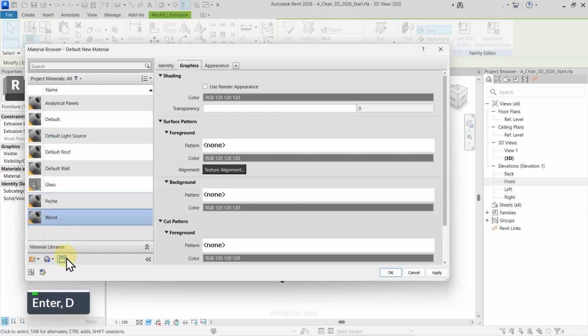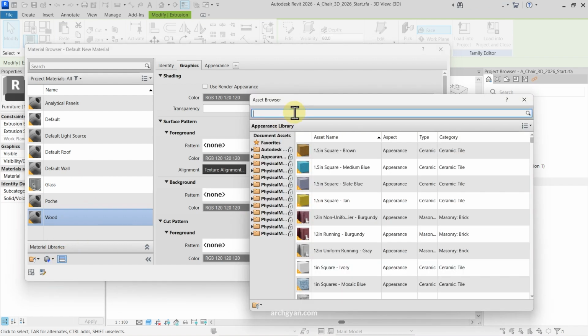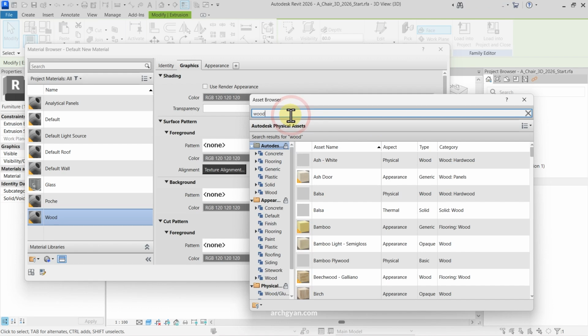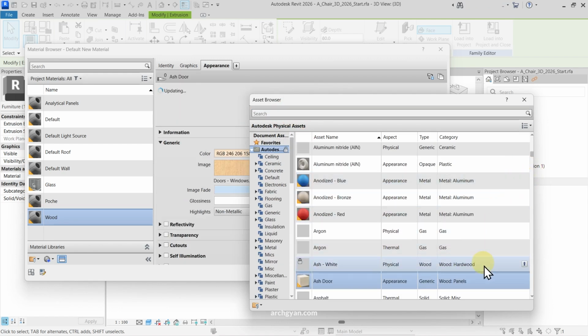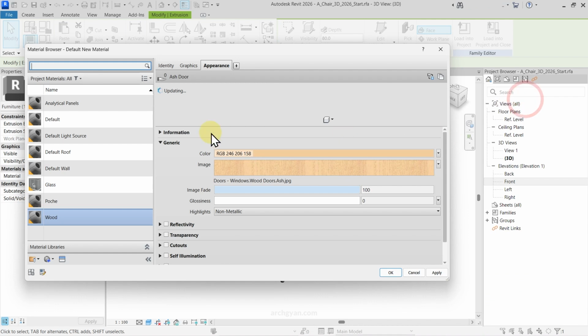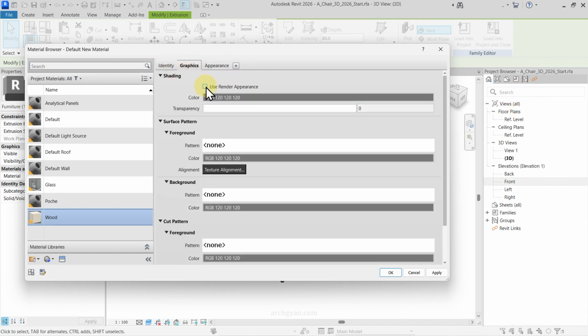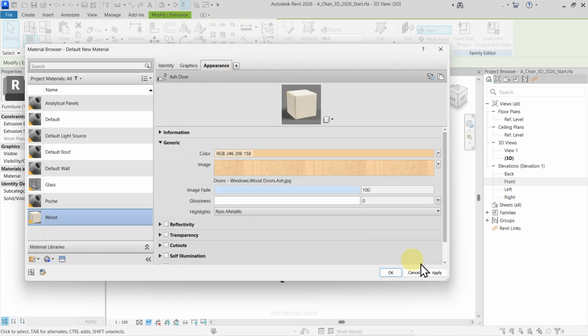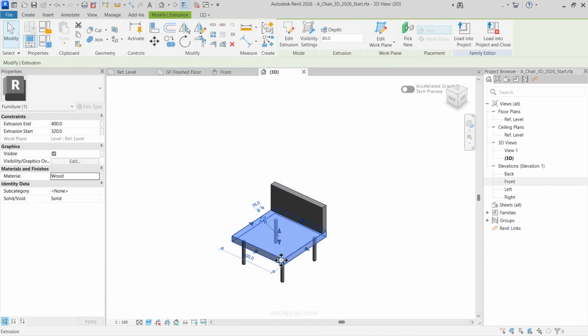And then let's replace this with one of the materials in our asset browser. So let's search for wood here. And I like ash door, so I'm going to simply replace this with ash door. Now, if you'd like to see the shaded view, make sure to go to graphics and click on use render appearance to see the same color as what is shown here. Click on apply and click on OK.